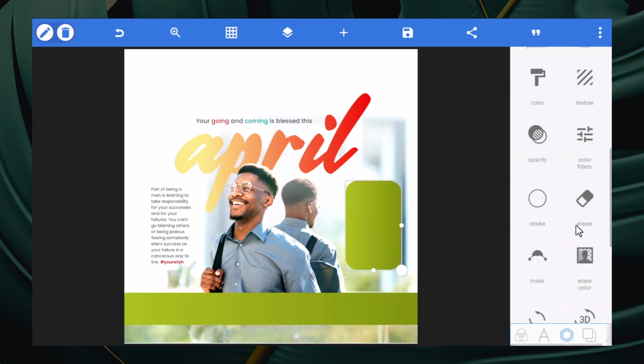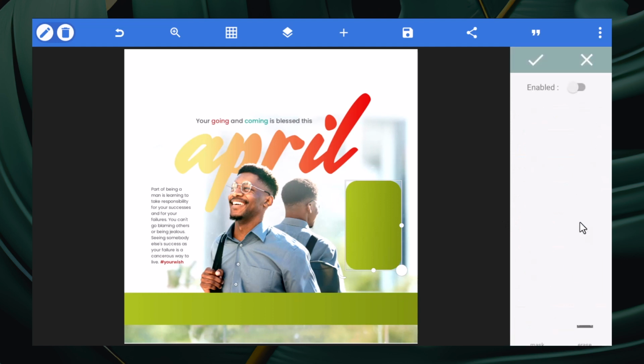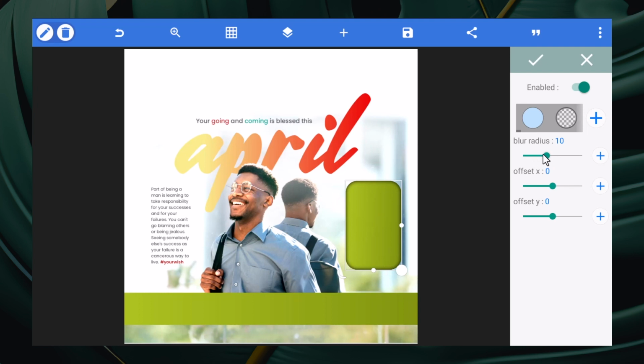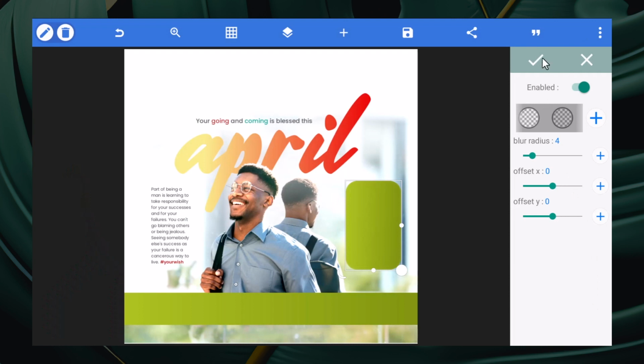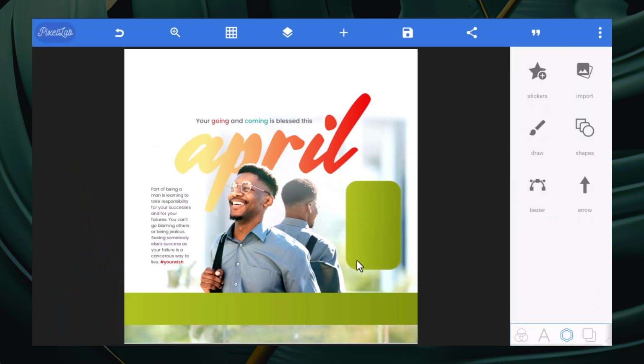So then I'll go to inner shadow. Inner shadow, I will enable it. I will decrease the radius and give it like 4. Then I'll change the color to white and reduce the opacity like this. So changing the opacity, you see that this moves. So you can change it like this. Click OK. Then you have something like this.